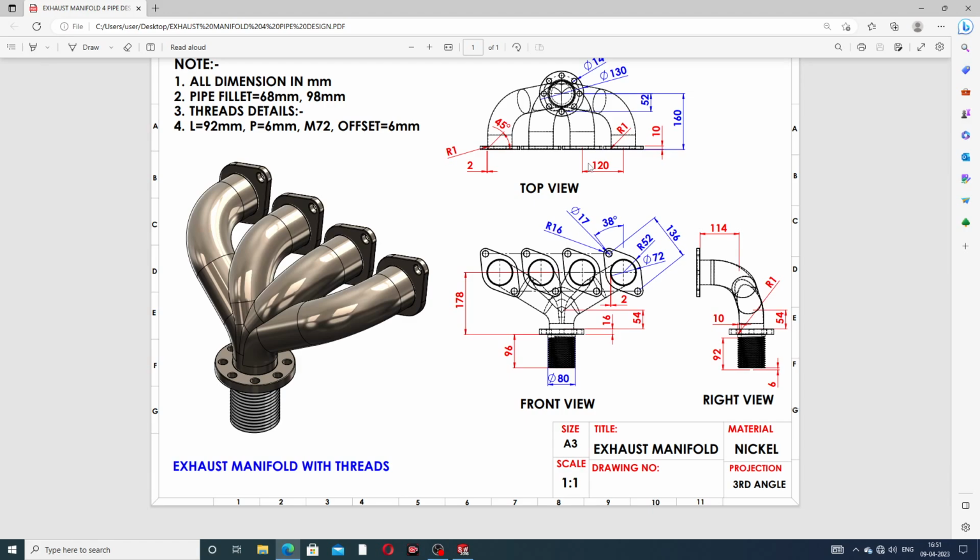This pattern length is the distance between two center points, 120 millimeter, and this is a 4 pattern, and one is drawn here. This center to center distance is 136 millimeter, and this angle is very nice and very useful. This small circle diameter is 17 millimeter, and the big circle radius is 16 millimeter, and this cutout is 72 millimeter, and this big circle is radius 52 millimeter.